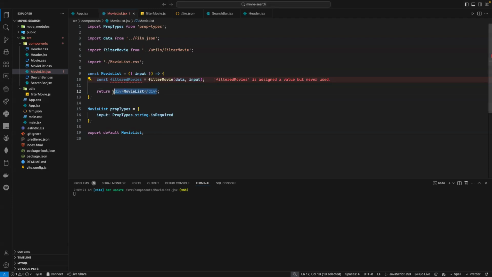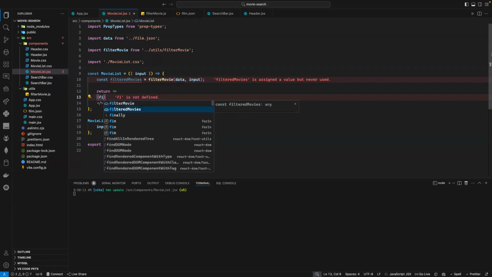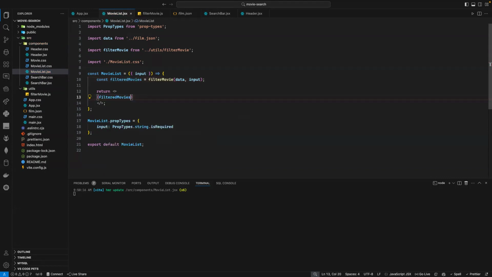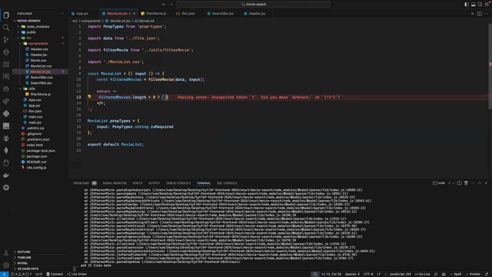So what I need to do here, I'm going to remove this one and add just a fragment. A fragment is just because I don't want to add any div to my code here. So now I'm going to insert some JavaScript. Just click here, and I need to pass my filtered movies, which will be an array, remember? So filtered movies dot length, if it's greater than 0. So I have a question mark. And then here I need to render two things. If it's greater than 0, I'm going to return this one, else I'm going to return something else.